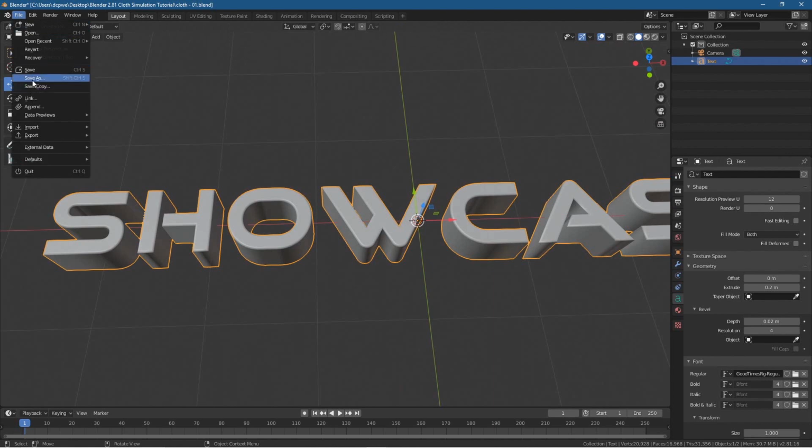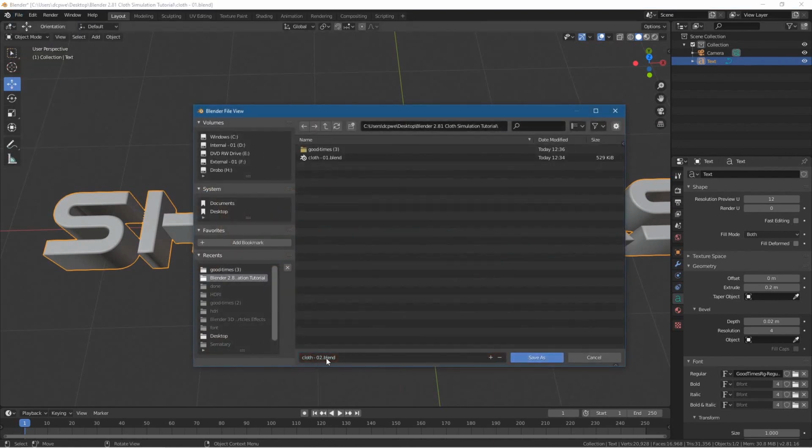Let's go to File, Save As, and save this as version 2. So it'll be cloth 02.